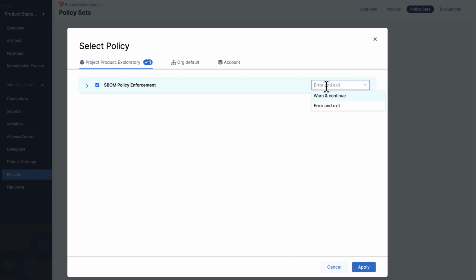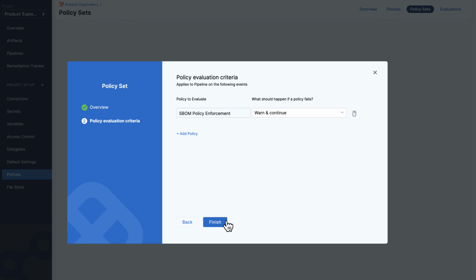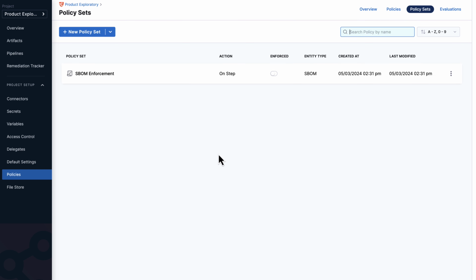And also this is where you configure on violations whether you wanted to warn and continue the pipeline, which means on violations the pipeline will just warn you saying that there are some violations and continues the execution. If you choose error and exit, it will just terminate the pipeline on any violations. So I'm going to choose warn and continue for now, so that it only shows us the warning and continues the pipeline. And then you can just say apply and finish. So there you go. We have successfully created a policy and a policy set.